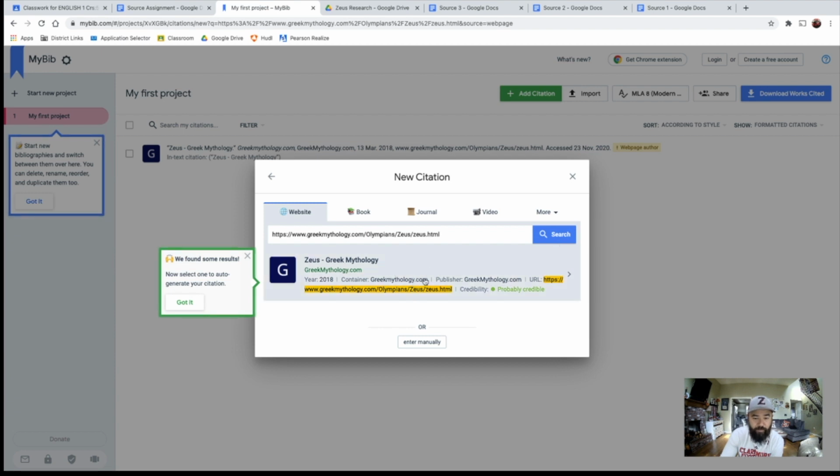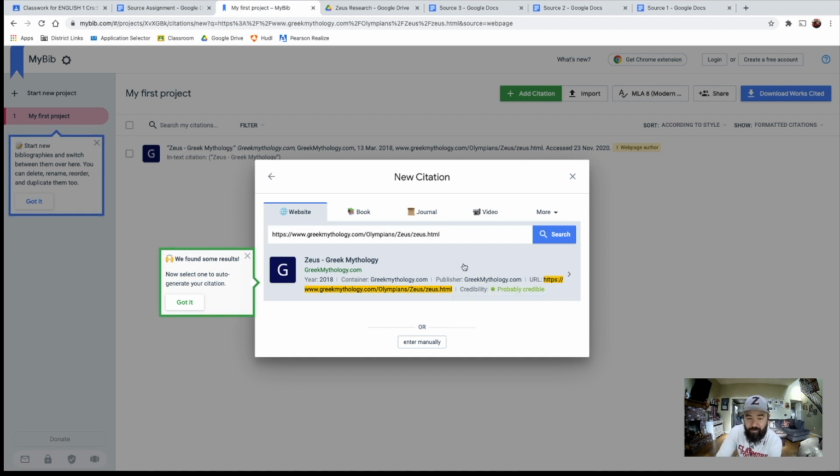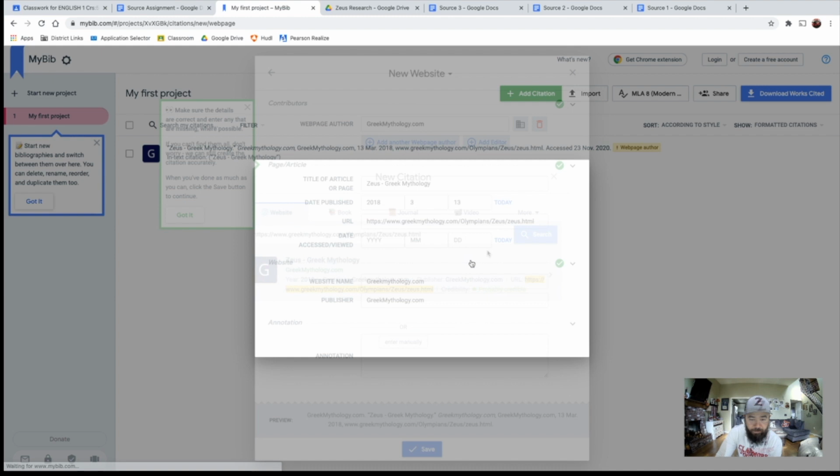It's going to come up with this citation, and it even tells me this is probably a credible source. Now, if you're used to EasyBib and you want to use EasyBib, go ahead. This is just kind of our new favorite as an English department. It's our new favorite website engine to do this stuff. So there's nothing wrong with EasyBib. We just started using this one because we like it better.